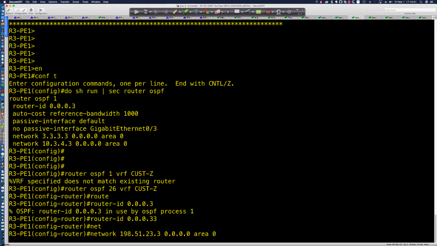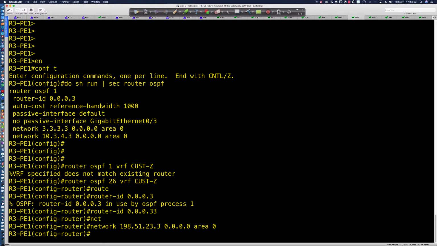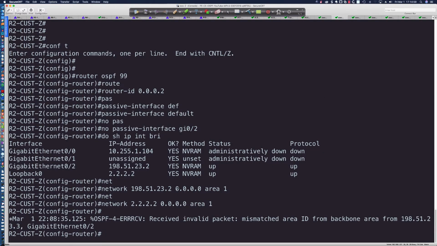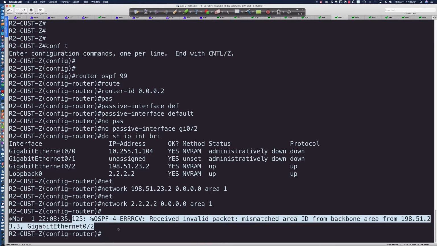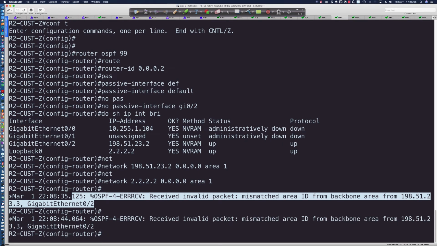So if I do area 0, what's going to happen? Remember, the service provider backbone is this pseudo super backbone. So if I say area 0, am I going to get an area mismatch here? Well, let's come back over here to the provider edge router. Ah, perfect, beautiful. You gotta love it when a plan comes together. So you can see, received invalid packet, and we're going to keep getting that. So we've got the mismatch.